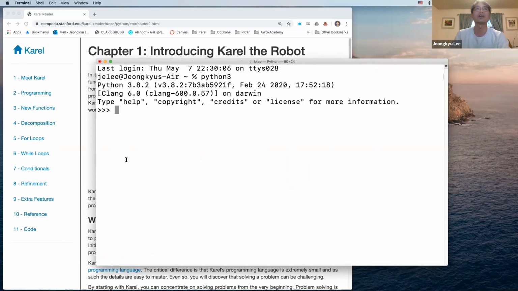Okay, so this is your first program: print, the parentheses, and also double quotation, hello world, and the double quotation, and the parentheses. Why don't you type it in Python? If you type everything, then just press enter, and you can see hello world. This is the simplest Python program.